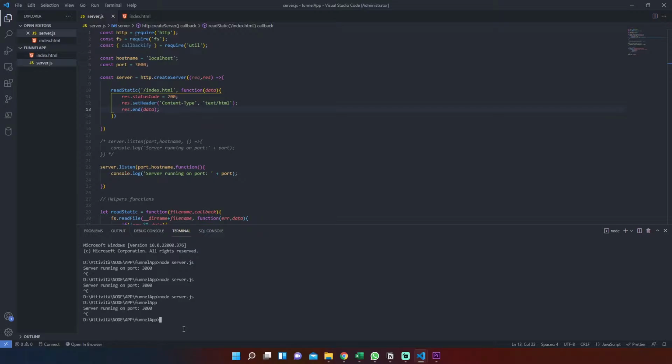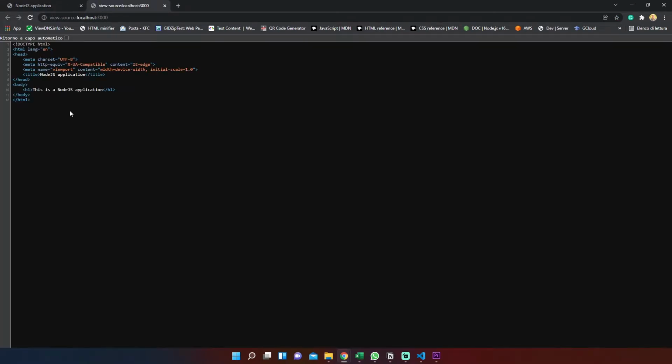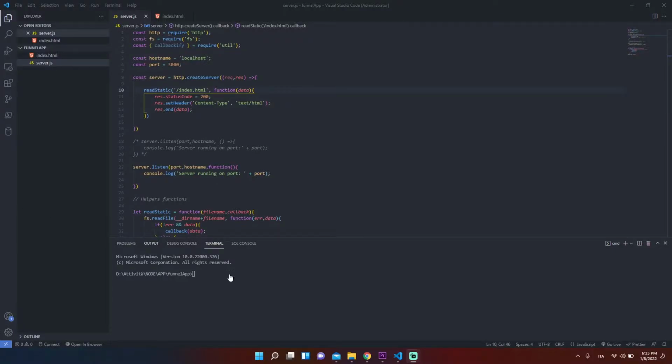We can try to restart our server. If we go on our browser and refresh the page, if you open the source code, you can see that we have already rendered our HTML. So we are ready to set up a very basic user interface that will help us to go ahead in our heroic enterprise. The first goal that we want to achieve is to build our UI.